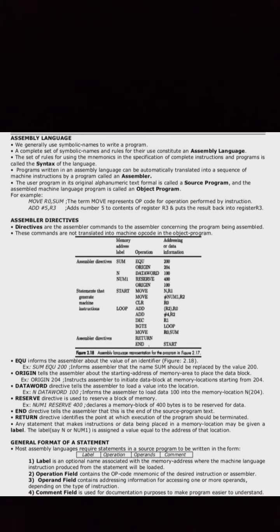RESERVE directive is used to reserve a block of memory. Example: NUM1 RESERVE 400 declares a memory block of 400 bytes is to be reserved for data. The END directive tells the assembler that this is the end of the source program text. The RETURN directive identifies the point at which execution of the program should be terminated.